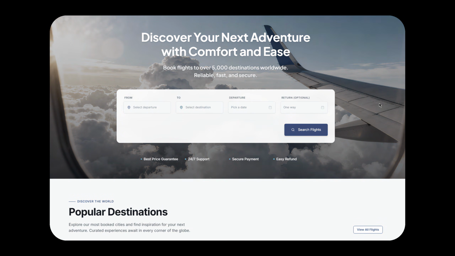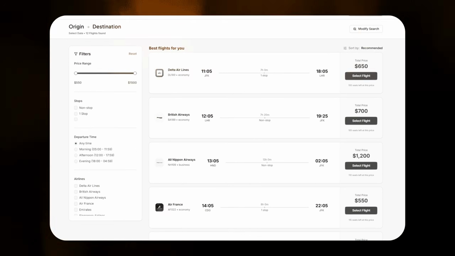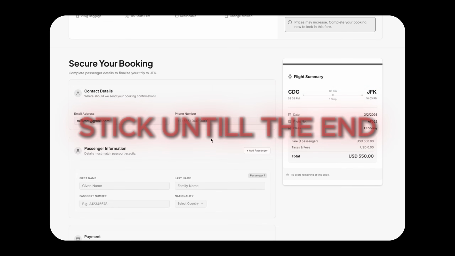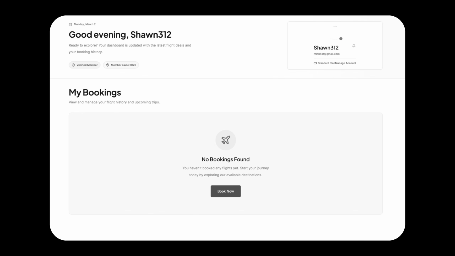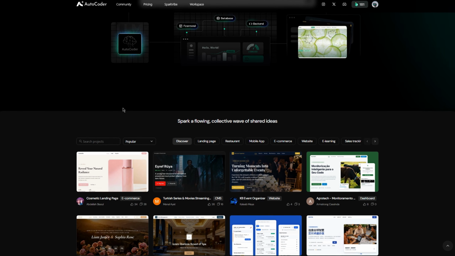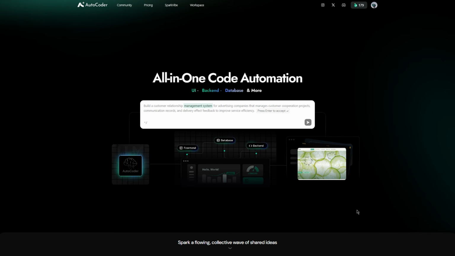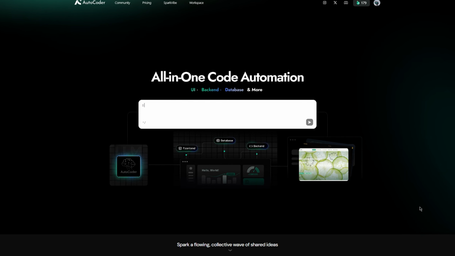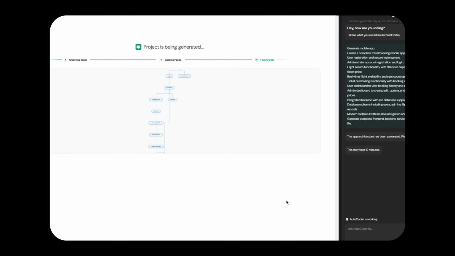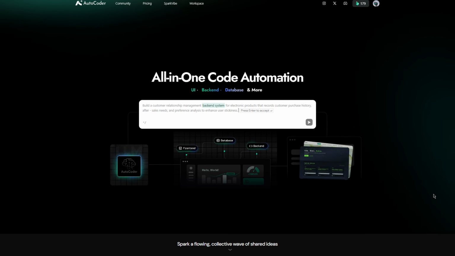And if you want to see how I've created this entire travel booking platform you're seeing right now, featuring fully interactive, real backends, live database, working admin dashboards with Autocoder in just minutes, stick around until the end and you'll see how easy it actually is. So I'm going to show you exactly how it works, walk you through a real use case, like I've said, and even explain what sets it apart from other tools in the AI development space.